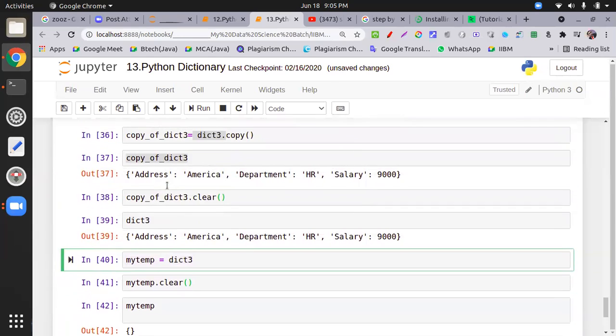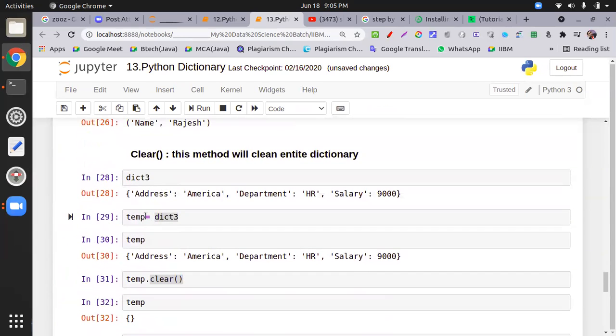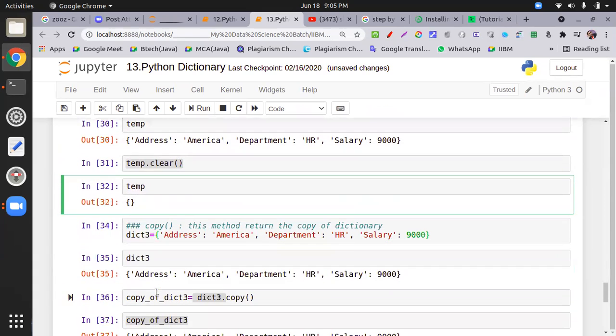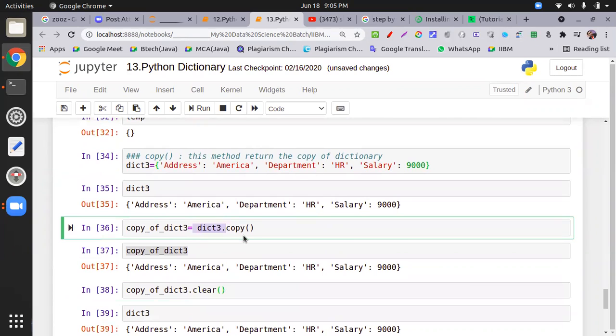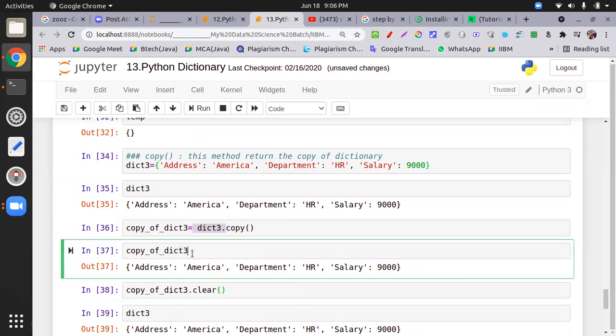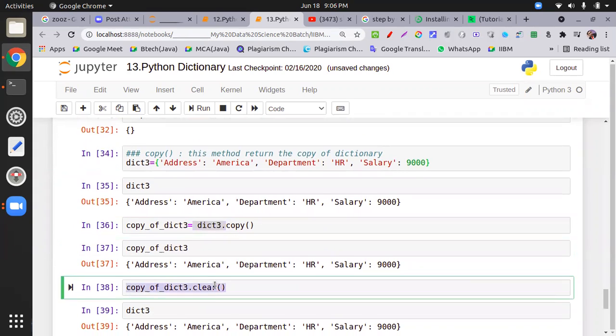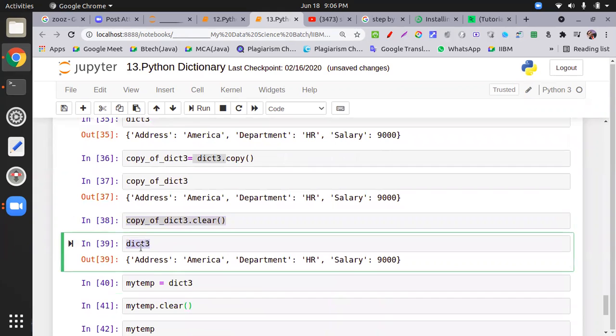Any confusion there? See, first I used the equal to operator, assigned dictionary 3 into temp and cleared the temp. So temp is cleared and dictionary 3 was cleared. That's why I created a fresh copy. Again, I used the copy function. It creates a copy again, but this will not let the clear function remove the original copy. So I just cleared the copy of dict3, and I still have the original over here. It is remaining over here. All right.